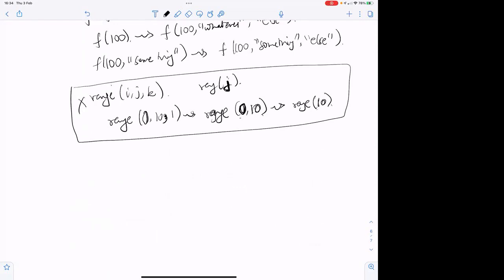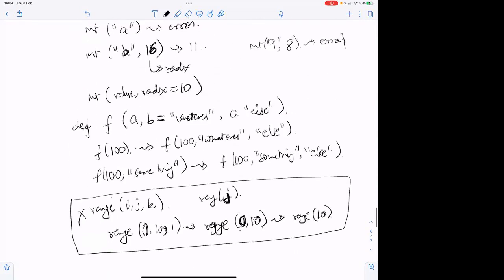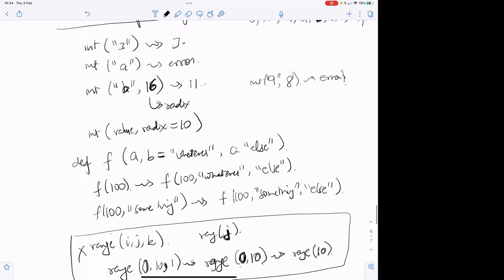Sir, I have a question about int. Which one? When we give int("9", 8), why does it give an error? Because 9 is not an octal digit. In octal, you have digits from 0, 1 to 7, correct? 9 does not occur there. 8 does not occur there.